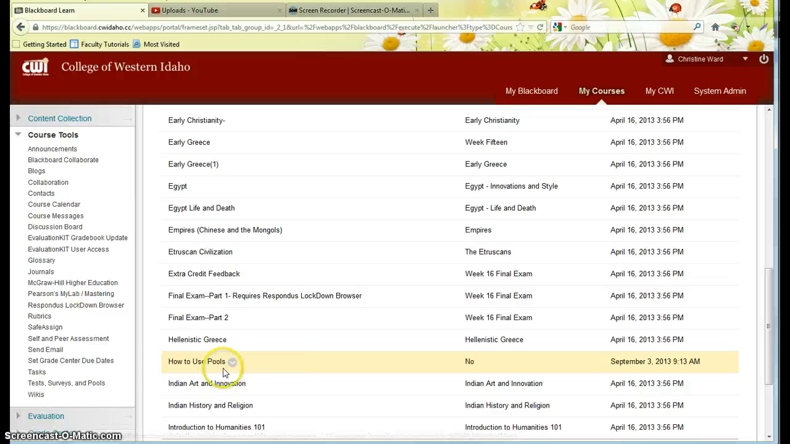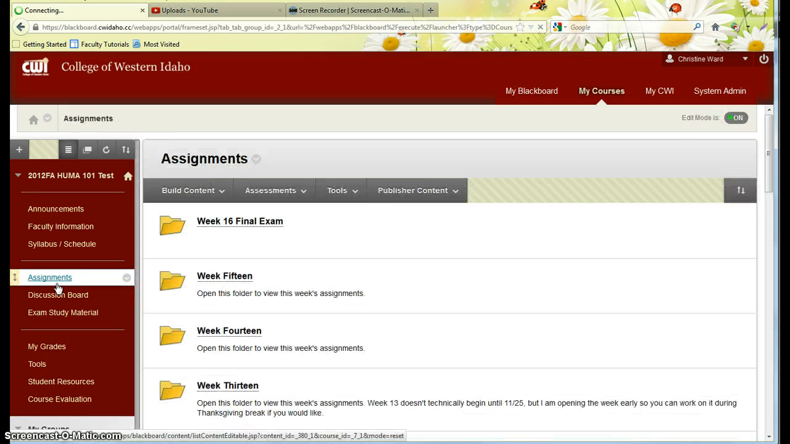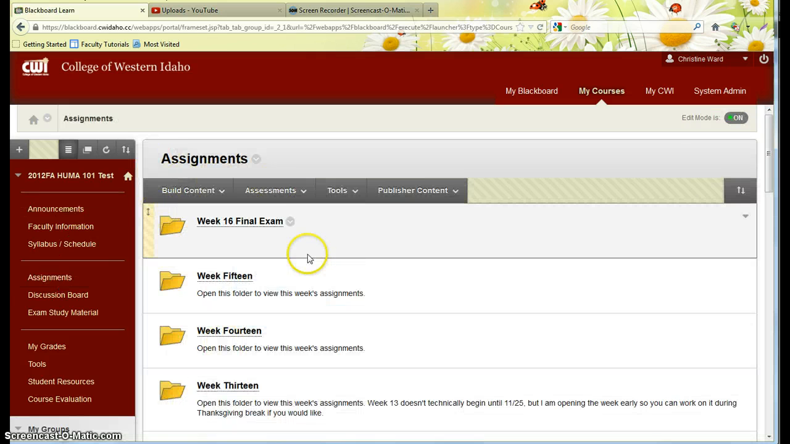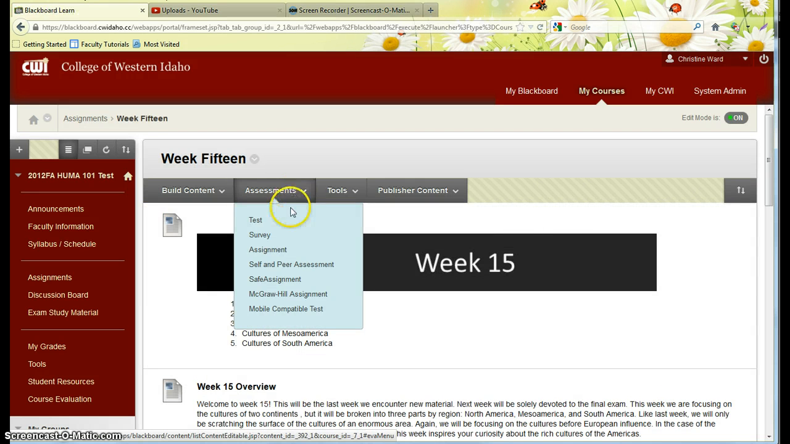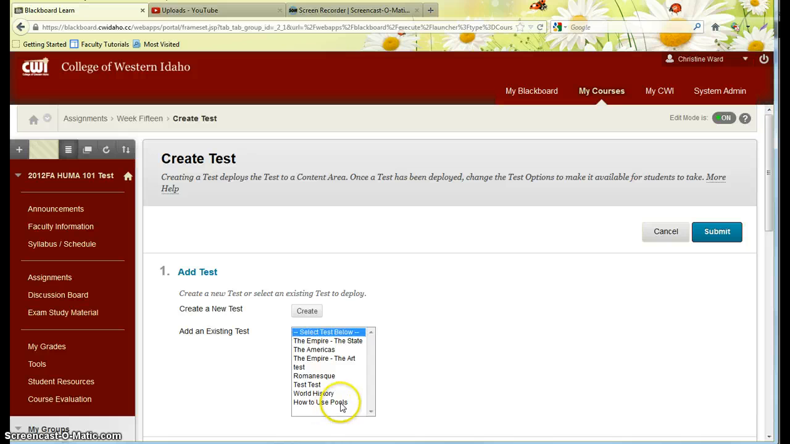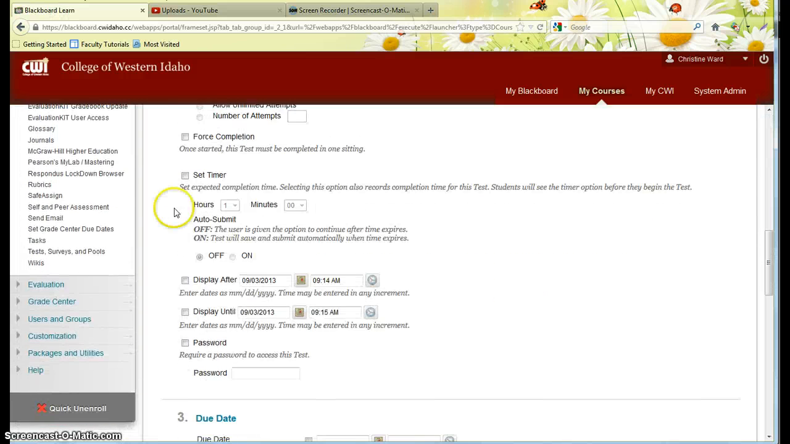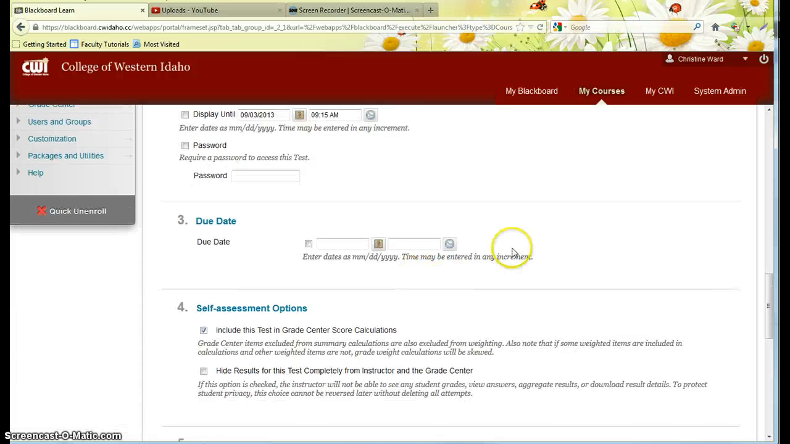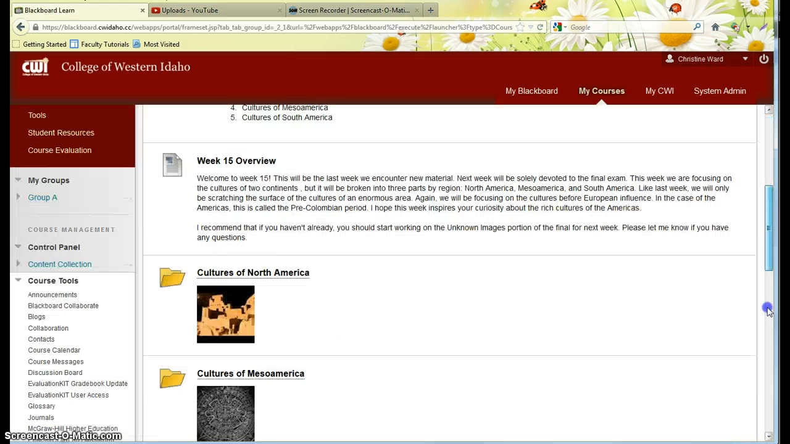Here's my test, and I have to deploy it now. So in the assignments area, I would come into whatever folder I wanted to use. So let's say this is week 15. I would come into add assessments, test, how to use pools, submit. Then we've got the availability, how many attempts do you get, the timer, and all of this stuff that you're probably quite familiar with. And then you would fill all of this out and then hit submit. It's going to be all the way at the bottom.